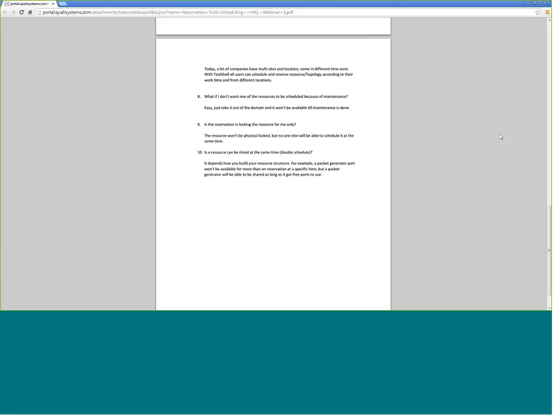Can the resource be shared at the same time, like a double schedule? Now it depends how you build your resource structure. If, for example, the resource is the packet generator chassis, of course, it won't be available for sharing, but the packet generator, if you've got a few ports, can be shared between different users, different locations.